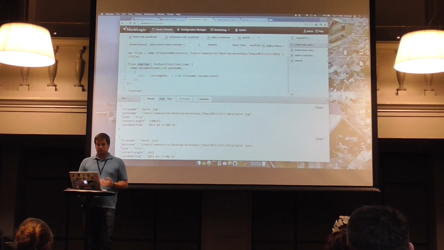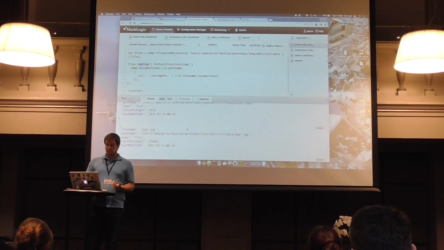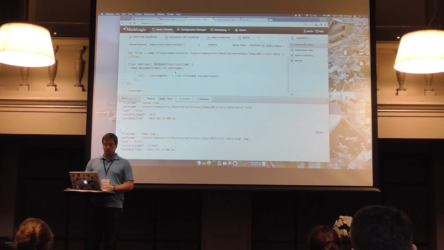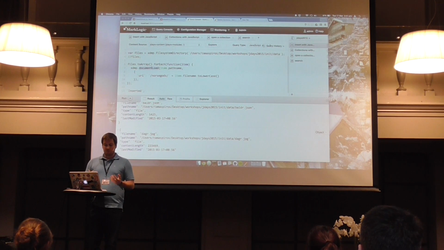I have to create an array of these objects that the function returns, and there's a helper function in MarkLogic that we have created called toArray. And once it's an array, I can use the standard forEach JavaScript function to iterate through these individual elements, and I call another MarkLogic-specific function called documentLoad, which accepts two parameters.